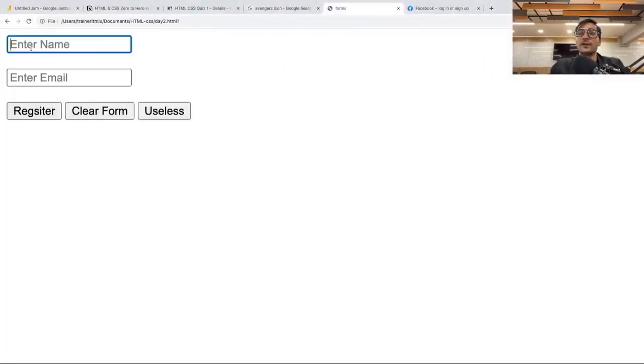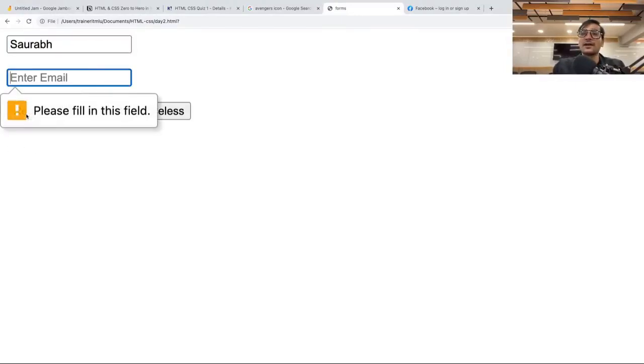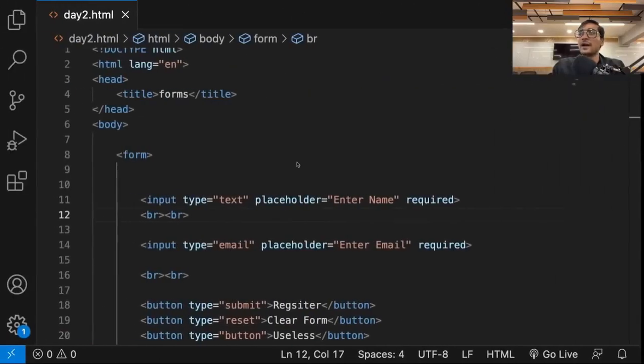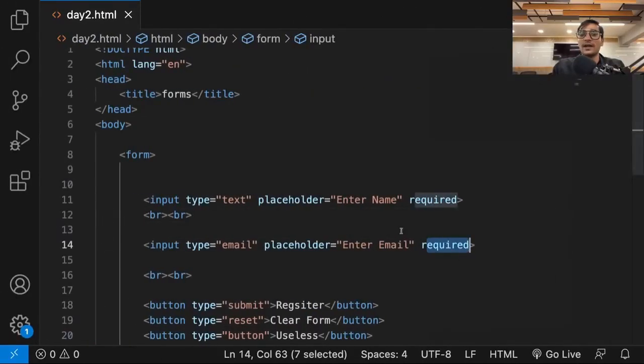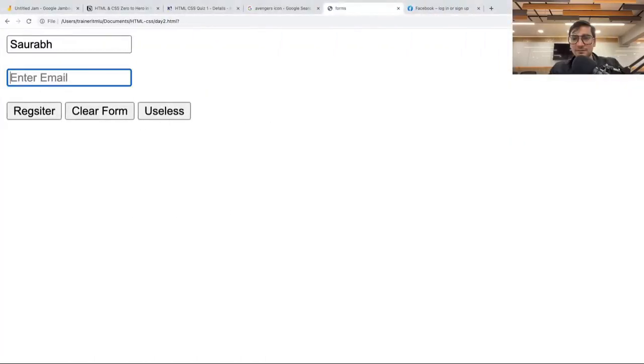Now the best part, first of all, let's fill the name. So let me just put Saurabh there. Now, first of all, see guys, if I click on register, I get the error. Please fill in this field. Why is that happening? Because I have put required. Now then guys, let's move ahead.